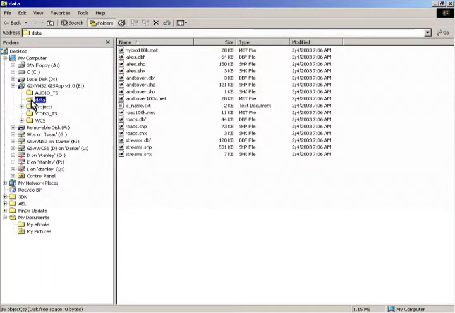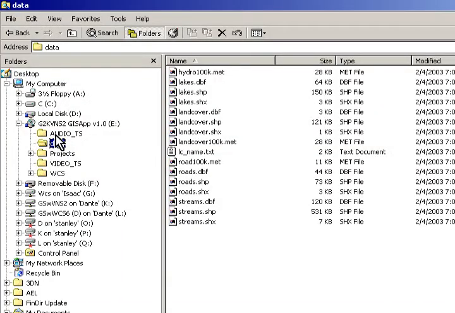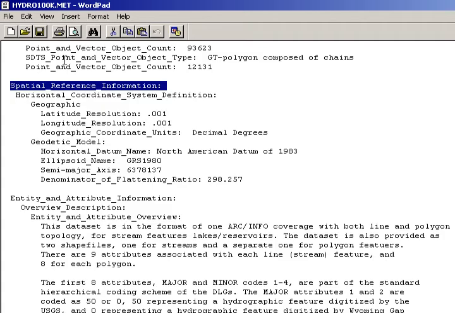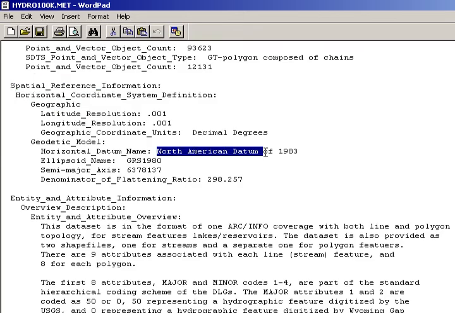Before we import the shapefiles, we need to know more about them. Go to the Data folder on the DVD and open the hydro100k.met metadata file in WordPad or SimpleText on a Mac. To accurately place the data on the terrain, we need to know its coordinate system. Go to the Spatial Reference Information section. This defines the horizontal coordinate system. The coordinate system is geographic and uses the North American Datum of 1983.